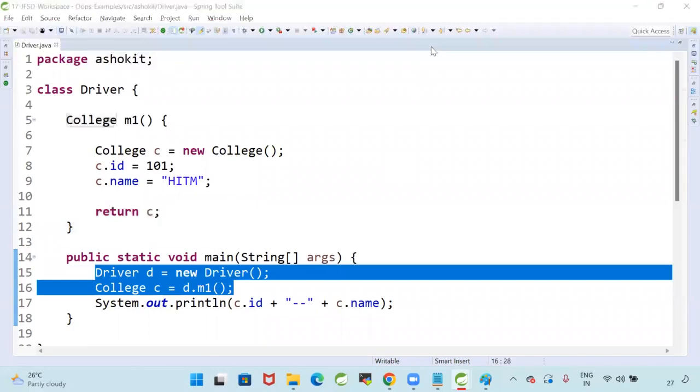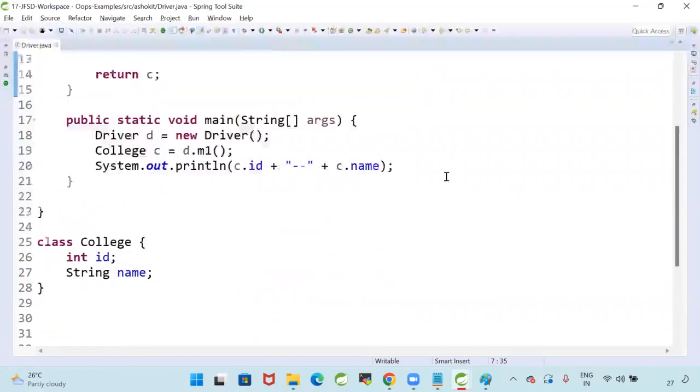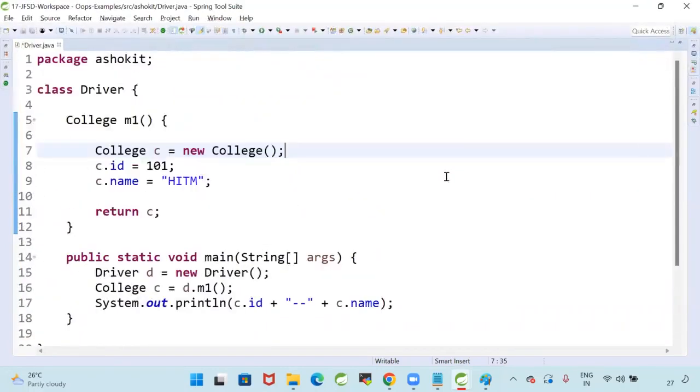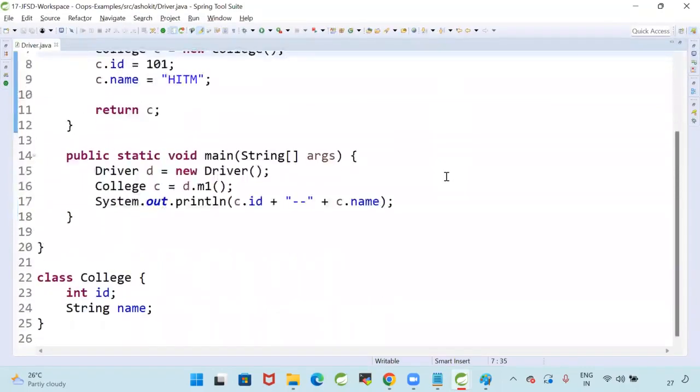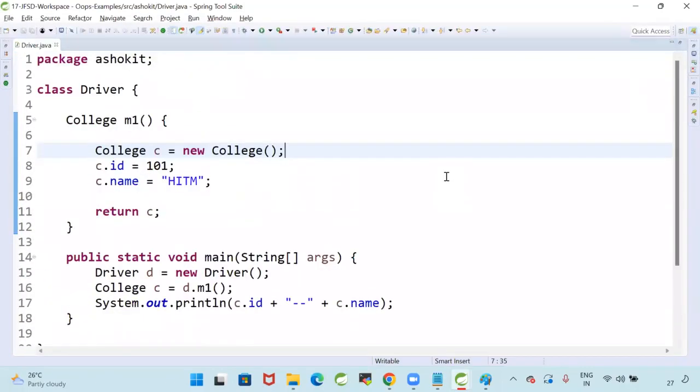Got it? Clear for all of you? Anybody not able to understand the return type as an object? When to take the return type as an object?